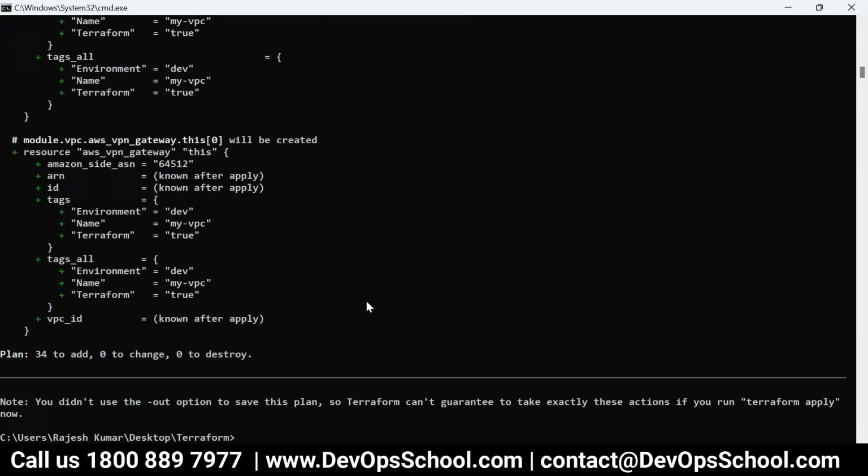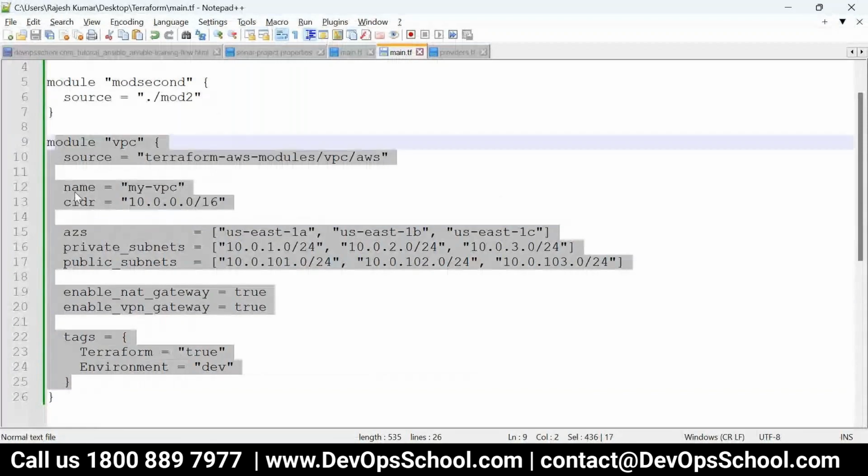See here, 34 resources. Without writing even a single line of code, you are deploying an entire VPC, one of the best code you can find ever.